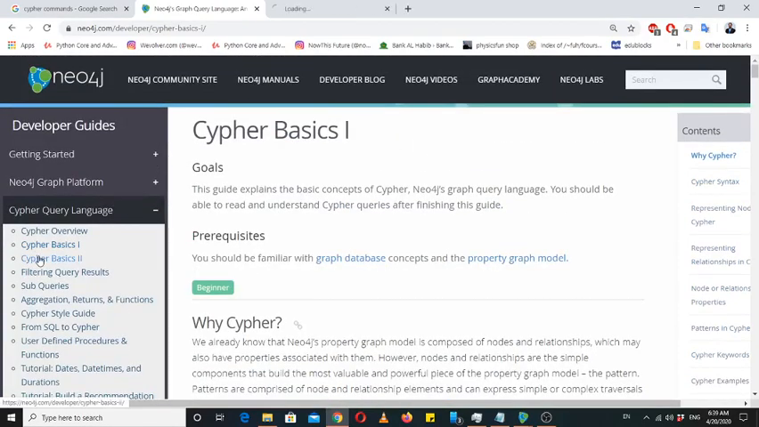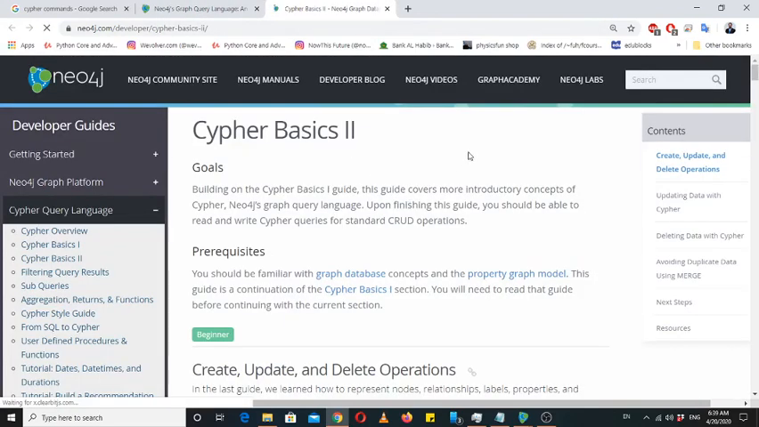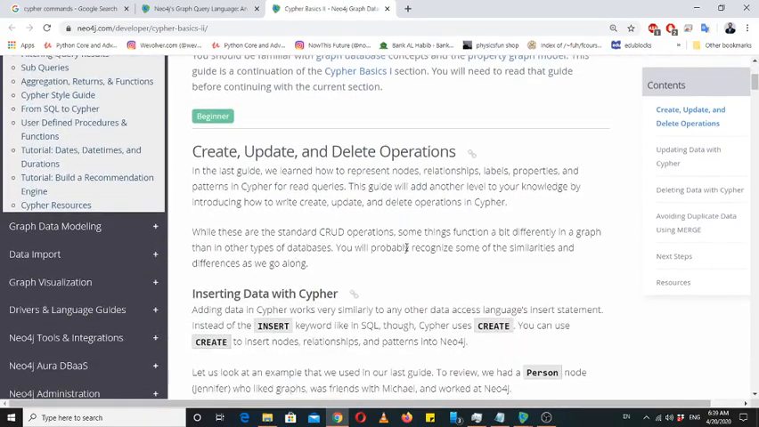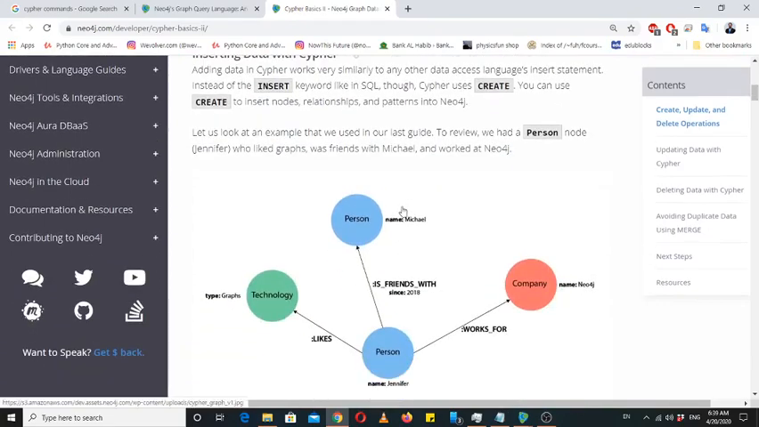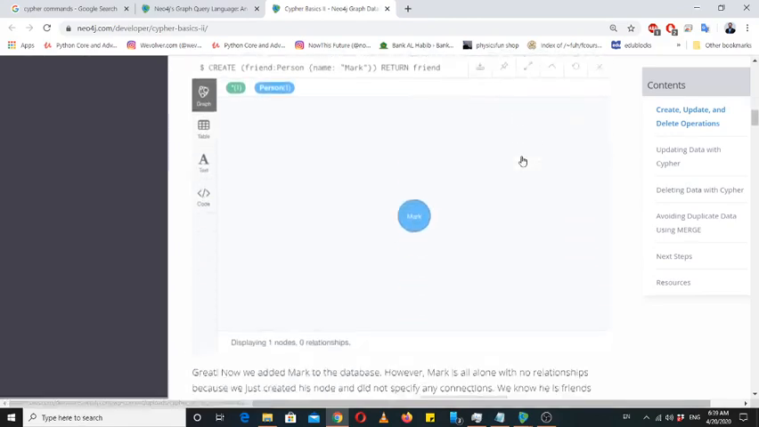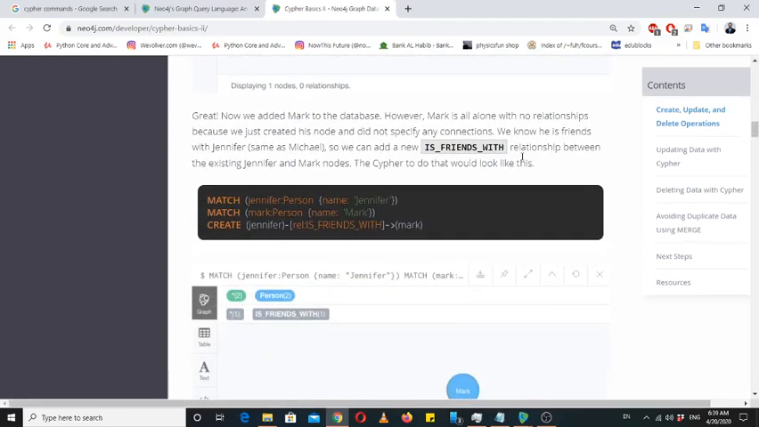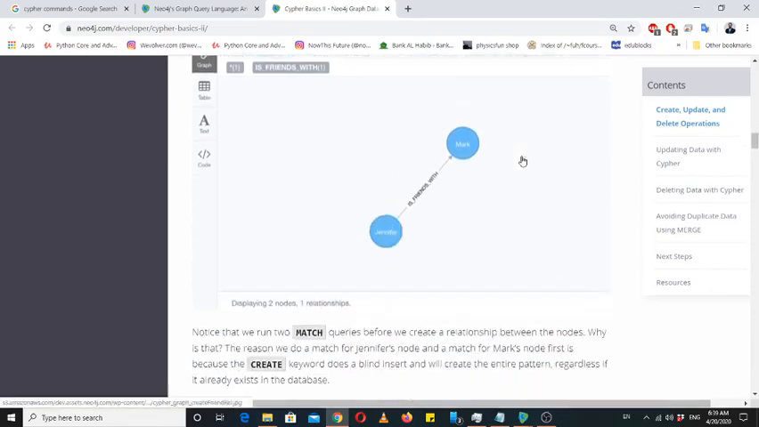So when you click on this Cypher basics 2, you will see here we have the most frequent keywords that are utilized to construct your query. Basically CRUD operations: create, update, retrieve, delete operations. You have already seen most of them, but some of them you will see here are very important.